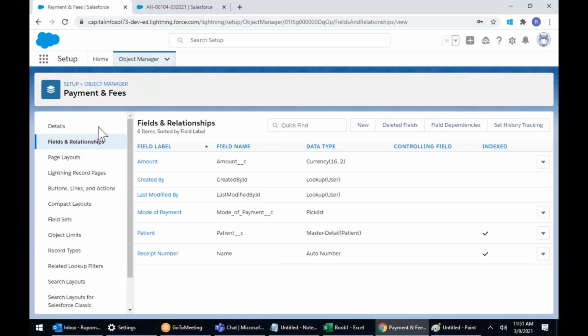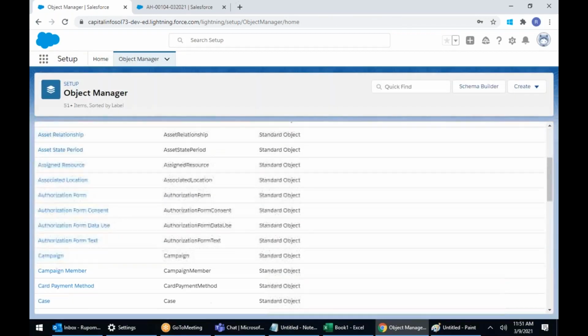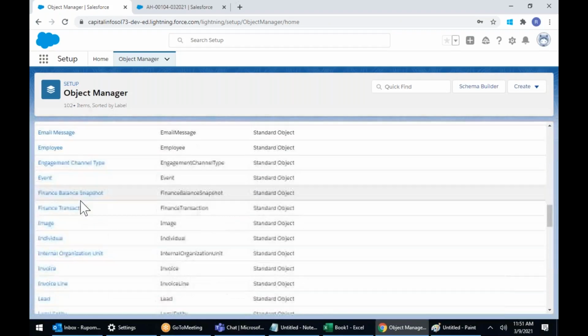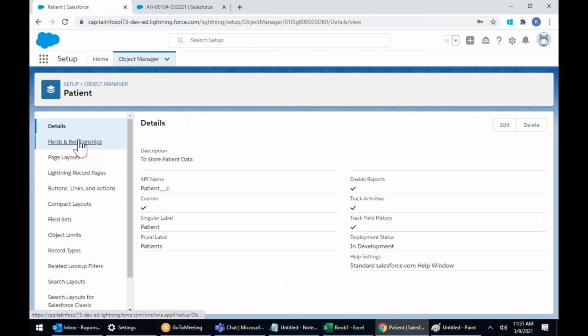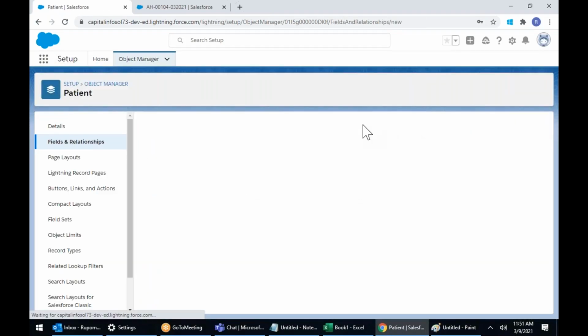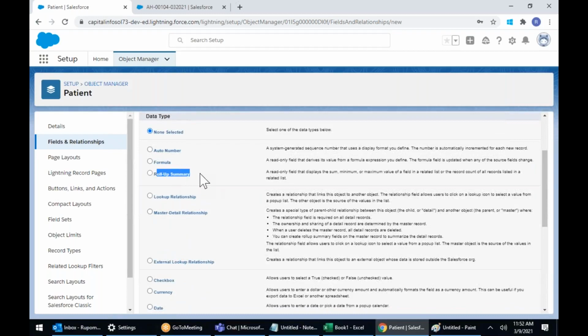Hence, let's do this. Payment is the child. I will go to the parent. Who is the parent? Patient is the parent. In the patient, now roll up summary will get activated. I'm going to the patient, I click on fields and relationship, I click on new. This field got activated suddenly. Check in your case, this field is deactivated, because you created a master detailed, only in master this field will be activated.